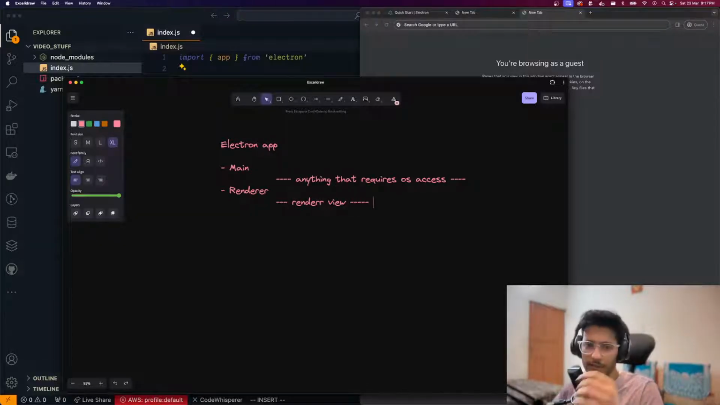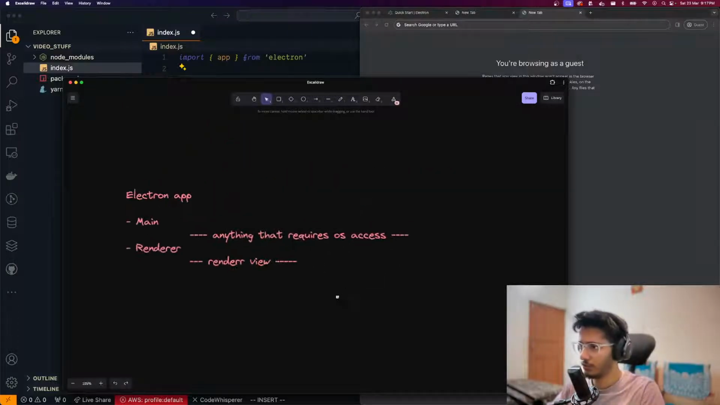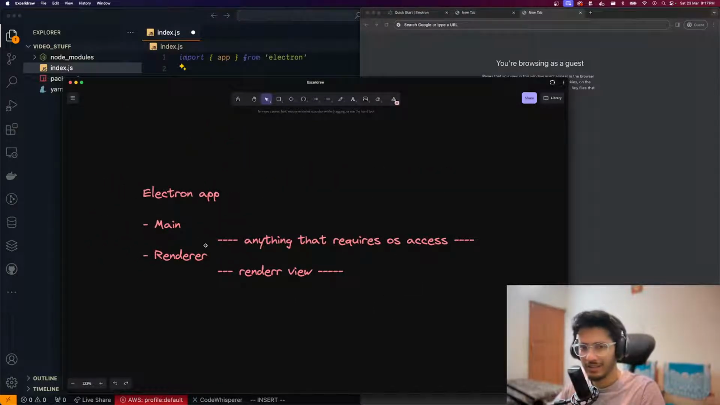So I'll just explain in simple terms what both of these mean. Main thread: imagine you have a browser, right? There are some things you can execute inside the browser, that's your render view, and there are some things you would like to execute in the Node part, where you want to access the file system and do all those kinds of stuff that you do in the main, right? So main and render, that's what it is.